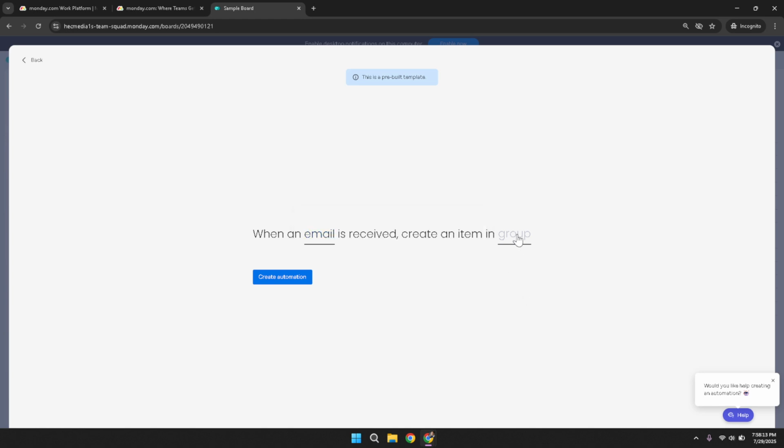Now it's time to set the parameters for your automation. This involves specifying the triggers and actions, such as when an email should be sent and to whom. For instance, you might set it up so an email automatically sends to team members when a task reaches a certain stage or when new data is entered into the board.